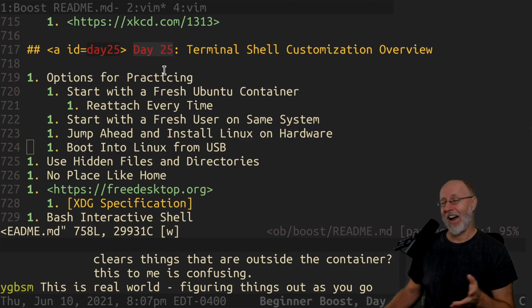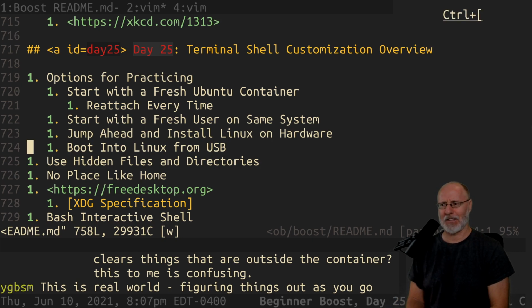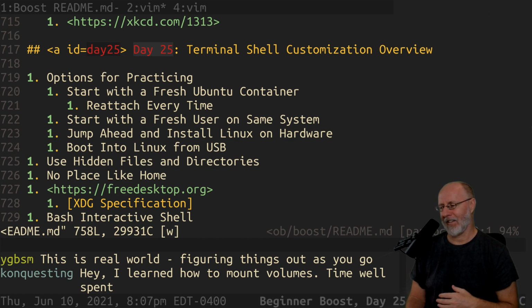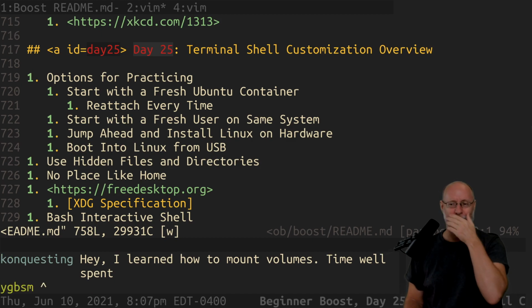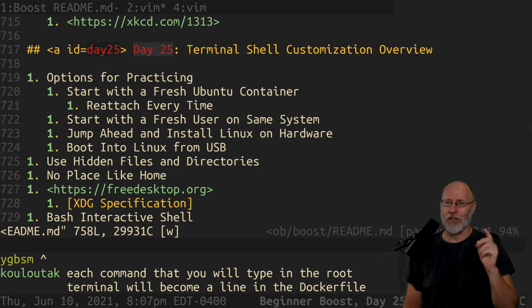Okay, so after a good hour of floundering with different options for practicing this next terminal customization stuff with the group, that'll all laugh, if you want, you can go back and watch it. Hey, I learned how to mount volumes. Time well spent. We went through the whole thing and I realized this is way too much for most beginners. I don't want to do this, but we learned how to mount volumes, and you're going to learn how to mount volumes. Don't you fret.